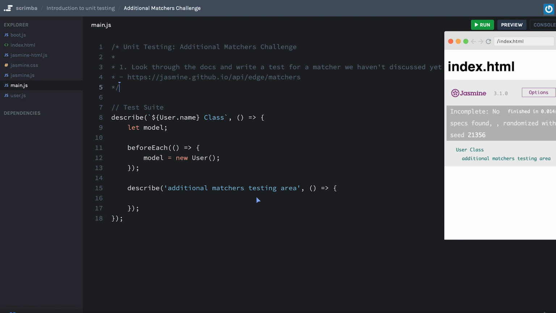So go ahead, pause the screencast, take a look, and write a test for one new matcher we haven't discussed quite yet. All right, so I'm not sure what matcher you chose, but what I'm going to do is showcase toMatch. toMatch can take in a string or a regex to compare against another string and see if it is contained within it.